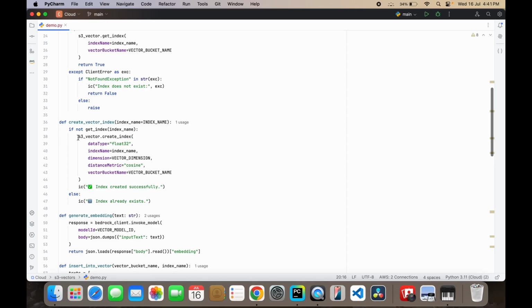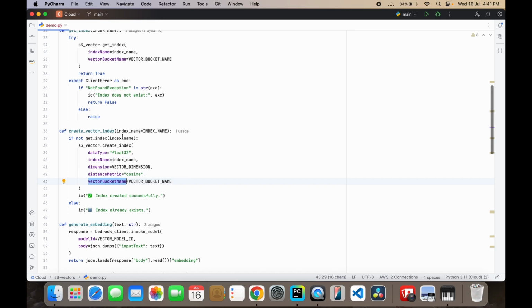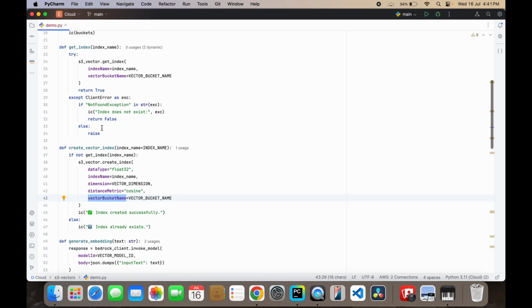For now, I have used that client, and the method is create index. Inside the method we have to pass this much of things: the data type, index name, dimensions, distance metric, and the vector bucket name in which we want to create this vector. What I am doing here is, first I am checking if the index exists in my vector bucket, and if it does, then I am simply skipping the creation, else I am creating a new index.